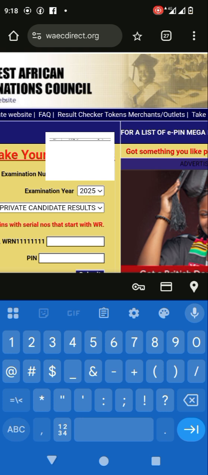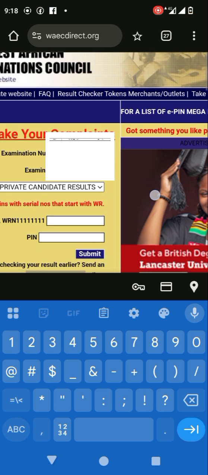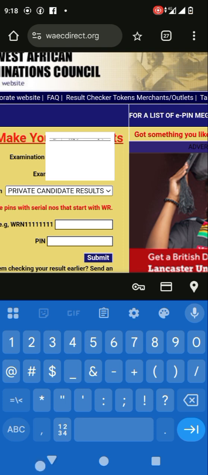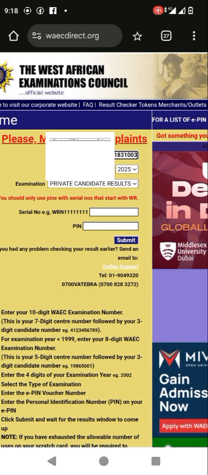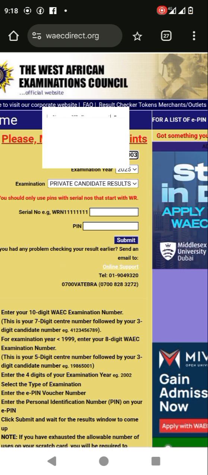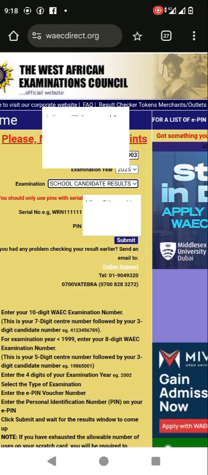The exam year is basically the year, and it's 2025, so you don't need to change it. The examination type is school, so don't forget, make it school. Then you come here and put your serial number. The serial number always starts with WRON, then you put the digits that follow it.